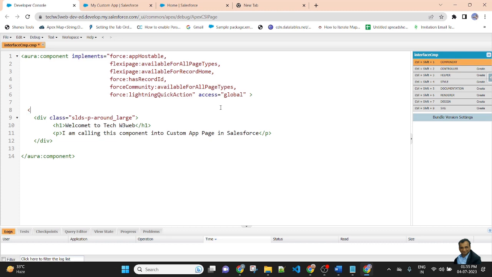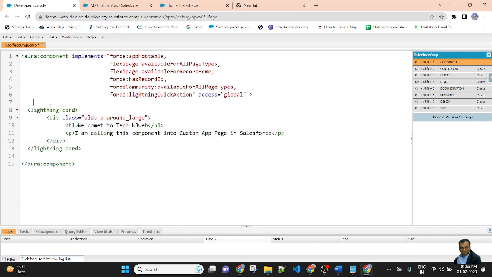Before this div I will create a lightning card. This lightning card will wrap all of the content, so it will wrap all of the div. First we'll create a lightning card. Inside the lightning card I will create a div, then a heading tag and a paragraph tag. Then save.